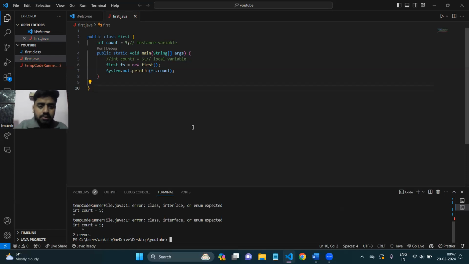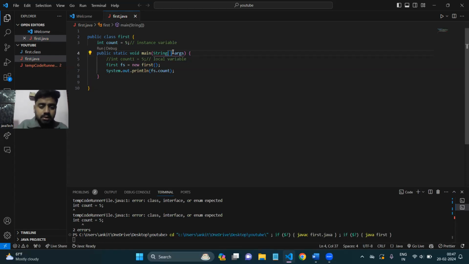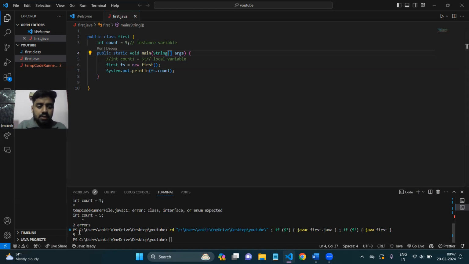Wait a second. Why is it showing an error? I think it's C. Now the error is gone, and you can access your count variable inside the main function by creating the object of that particular class. Okay, and you can also see.